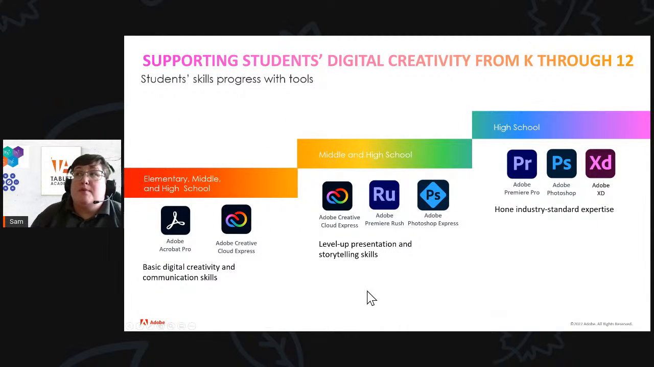So when we are thinking about supporting our students' digital creativity, we have a range of different stages. These are American stages, but if we think of that as our primary school, and then right the way through to our secondary schools and into college, we've got Adobe Acrobat Pro, but the key thing we're looking at today is Adobe Creative Cloud Express. If you haven't come across that before, that is a way to bring together a range of different Adobe offerings into one portal for us to be able to use for different things.